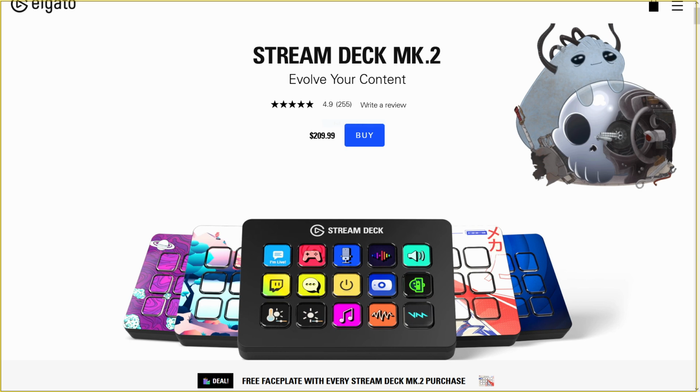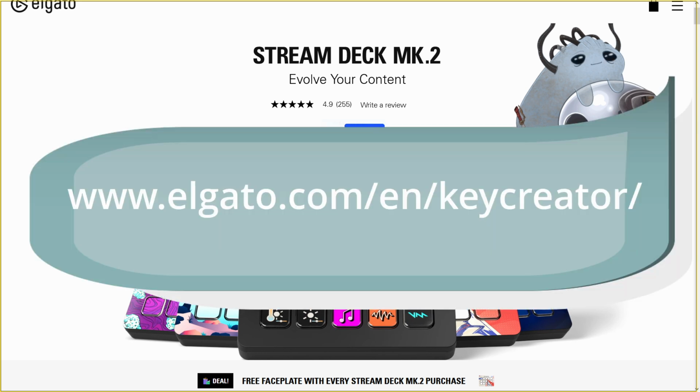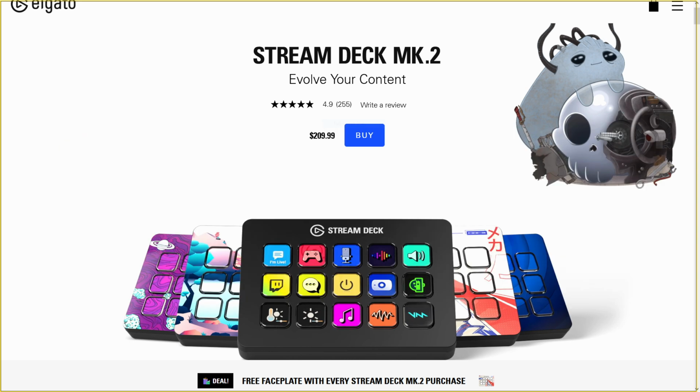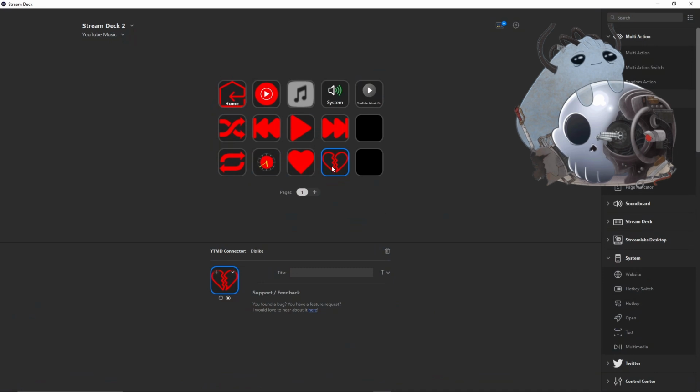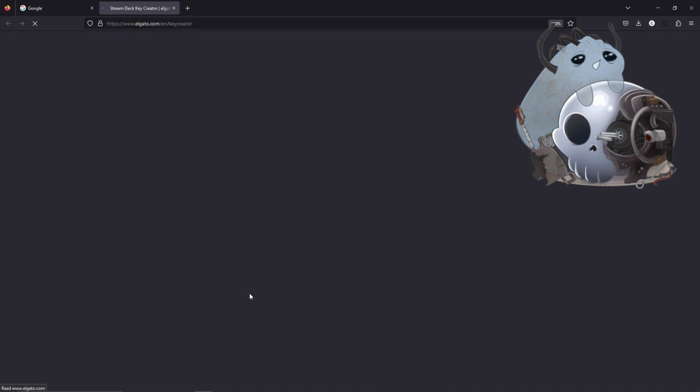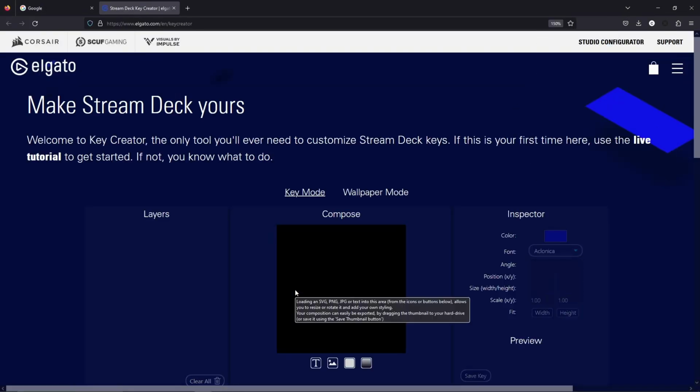Now I'd like to show you how you can easily create your own icon edits using a tool provided by Elgato called the Key Creator. You can get to it one of two ways. The first is via its web address at www.elgato.com/en/keycreator, or the other way is directly through the Stream Deck app. In the icon preview window, when you click on the down arrow, select the option Create New Icon. From there, you will be taken to the Key Creator website.